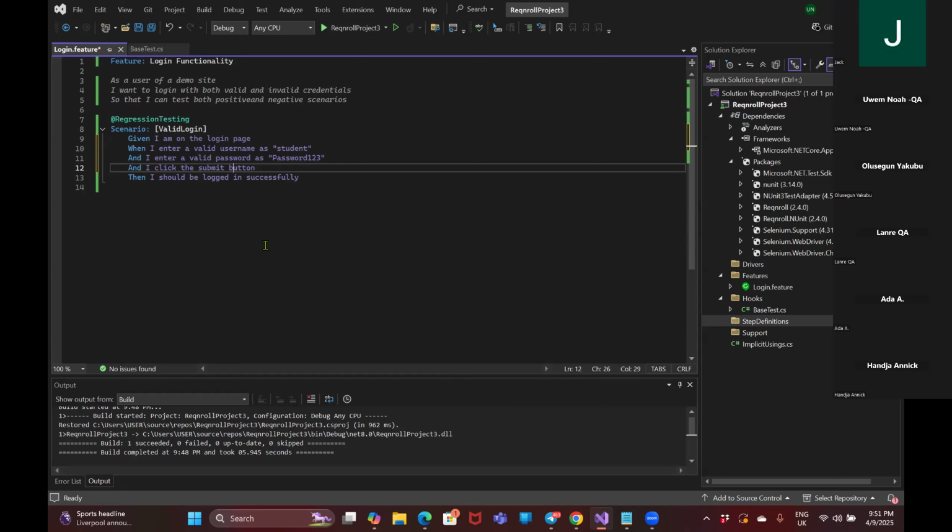Uppercase as well, make it known to me that it's two different words entirely. Do you understand? Yes. So, submit button, then I should log in successfully.